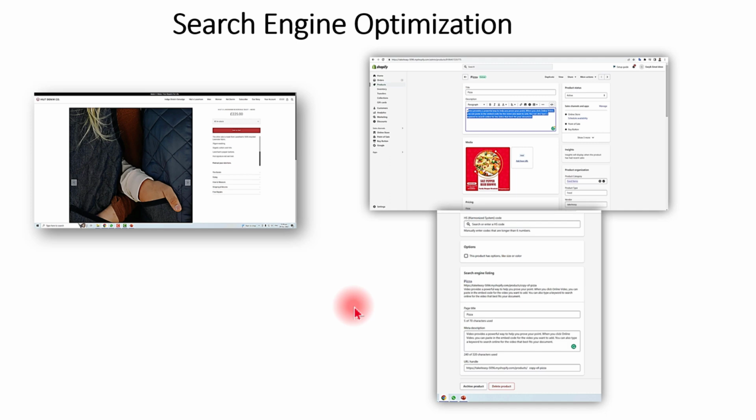Search engine optimization is actually you have to optimize your pages, your description, your images, and your metadata according to the keyword research you have done for your store. First thing, your product description should focus on the keywords, and keywords must be in a normal tone.